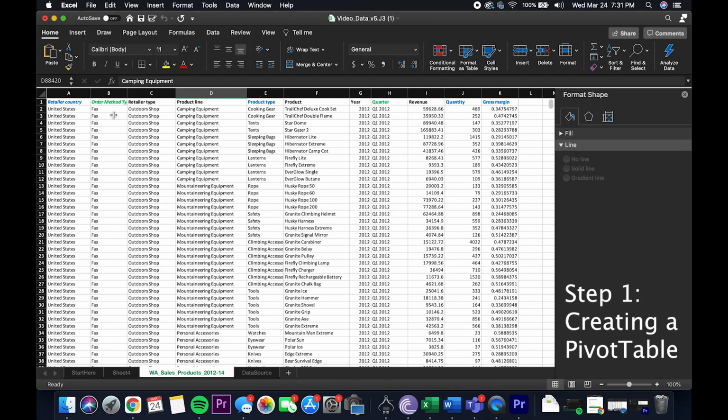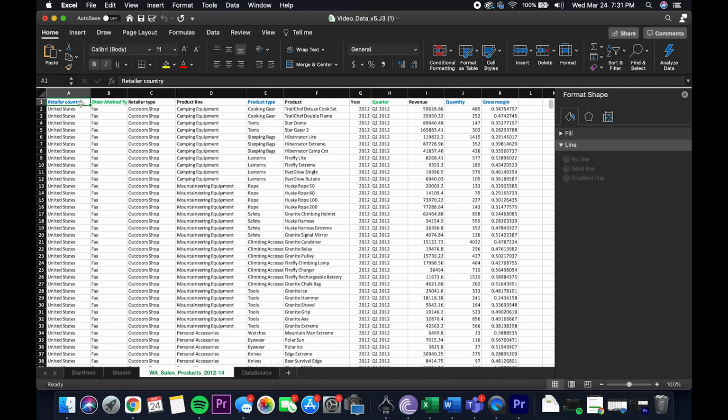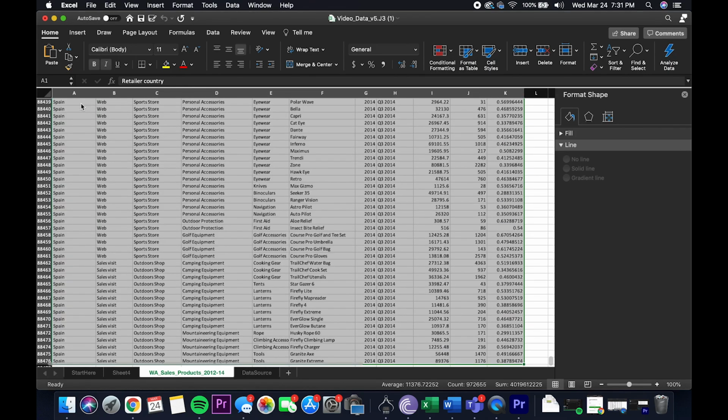Today I'm going to show you how to create a pivot table. First step, you want to select all the information on this sheet. In order to select all the data, you're going to do Command A if you're on Macintosh, or Control A if you're on a Windows PC.